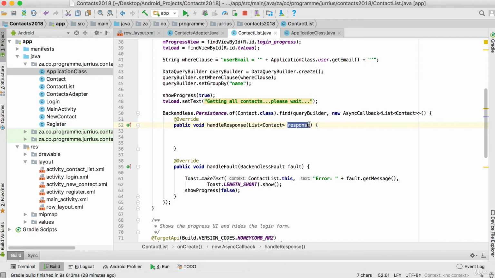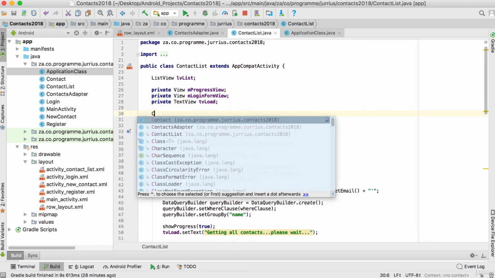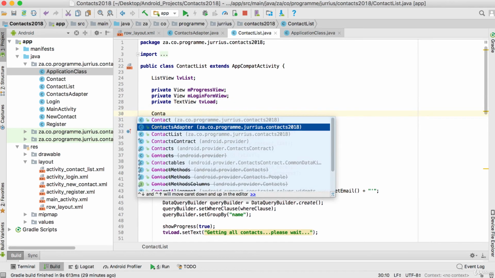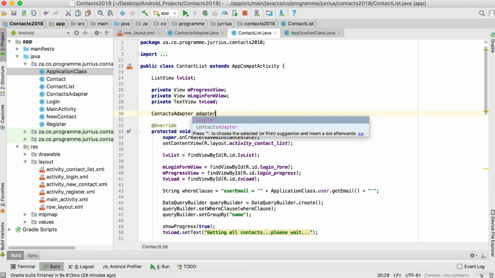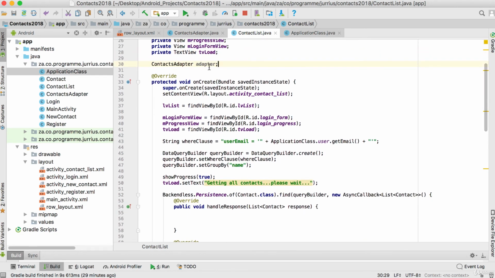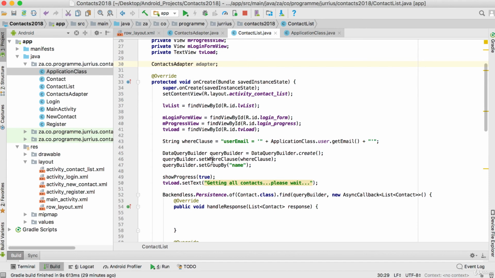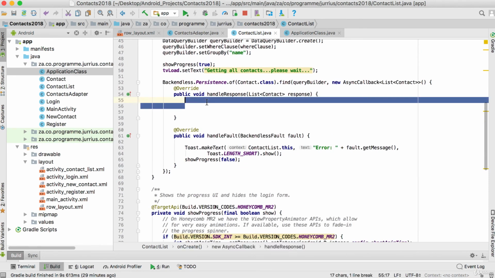This response will be a list of contacts that we can send to our contacts adapter now and set up our data. The easiest way here is to create a variable at the top for your contacts adapter. So I'm going to say contacts adapter, and then we'll set it up in code at the bottom. Have it as a global variable at the top. You can see it's this class of ours, so it's contacts adapter. Go down, and we're going to set it up here.